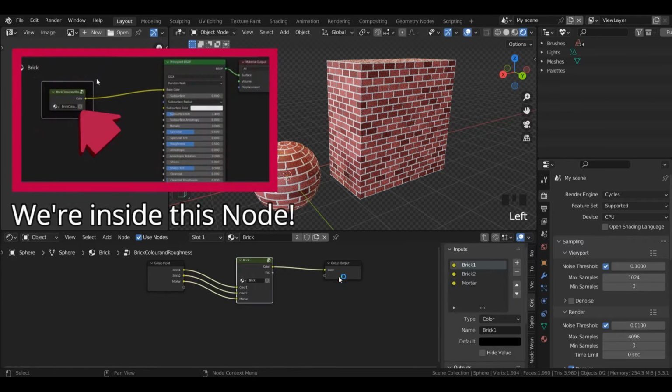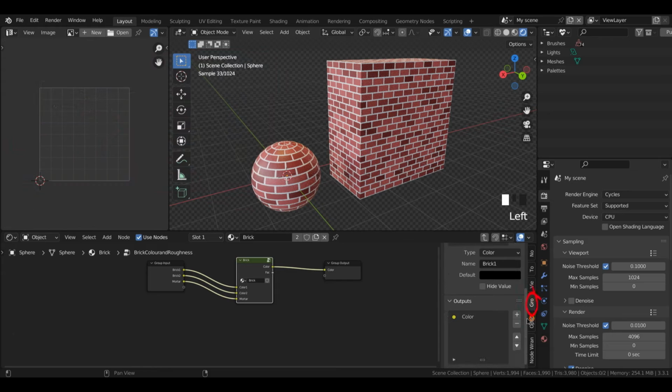Next up we need to add an additional output, and this output is going to be our roughness. So I'll scroll down in my group menu here and I'm going to press plus on the output. I'm going to rename colour to base colour and I'm going to change output to roughness.